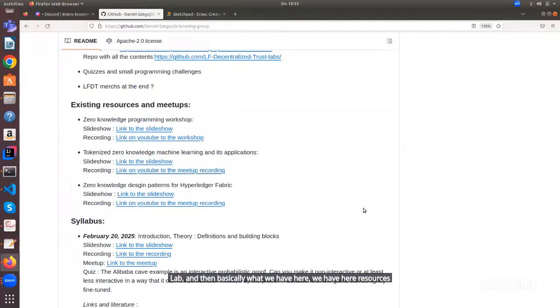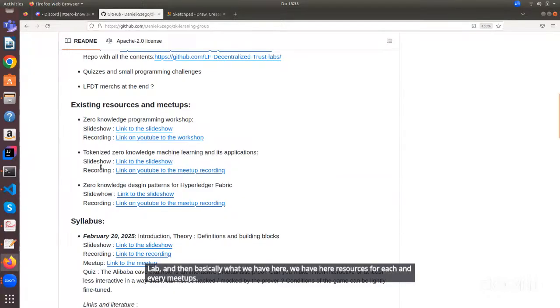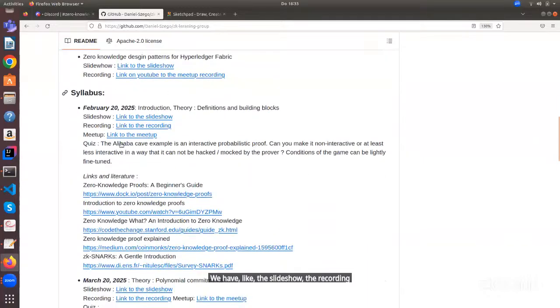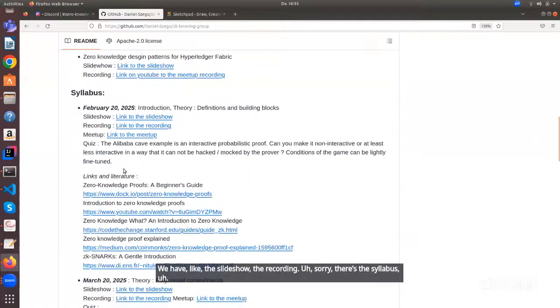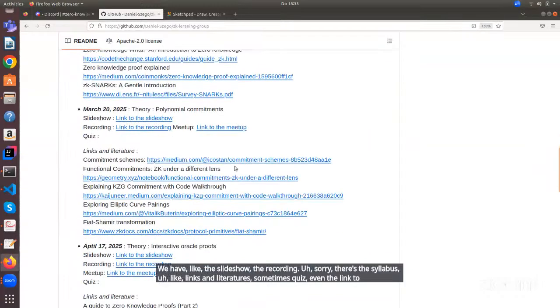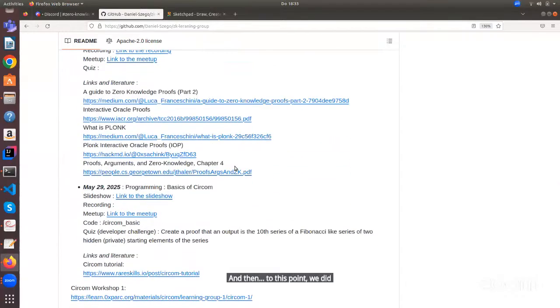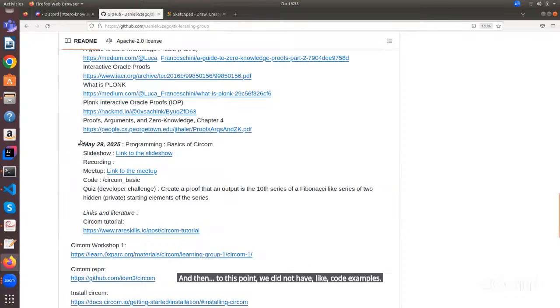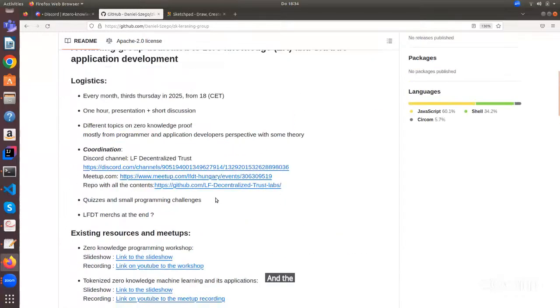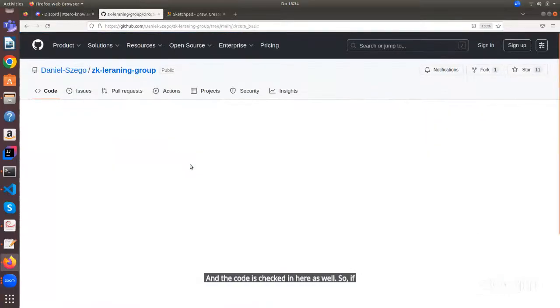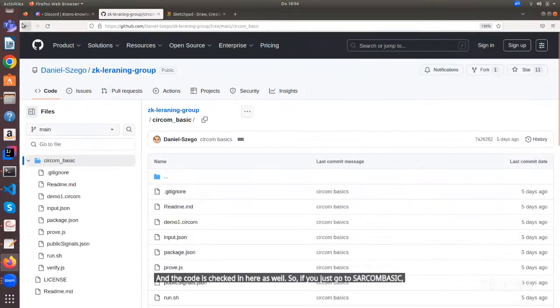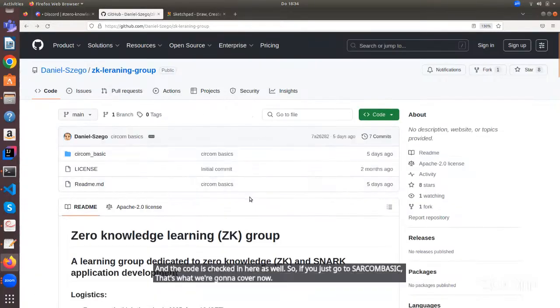resources for each and every meetup. We have the slideshow, the recording, the syllabus, links and literature, sometimes a quiz, even the link to the meetup. To this point we did not have a code example, but if you take a look at this one, then we have code. And the code is checked in here as well. So if you just go to circom basic, that's what we're going to cover now as an example.